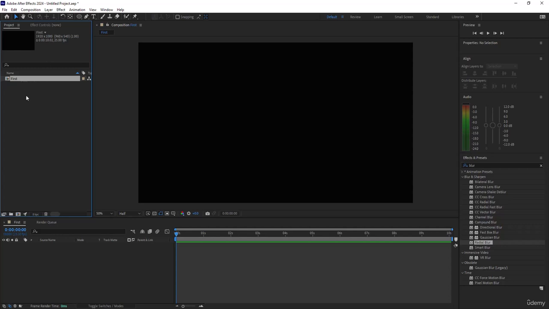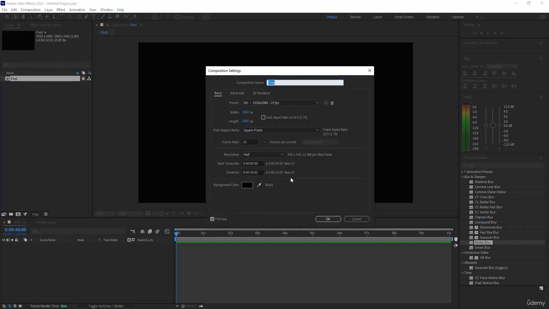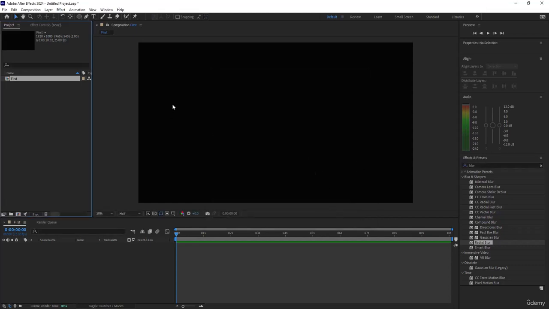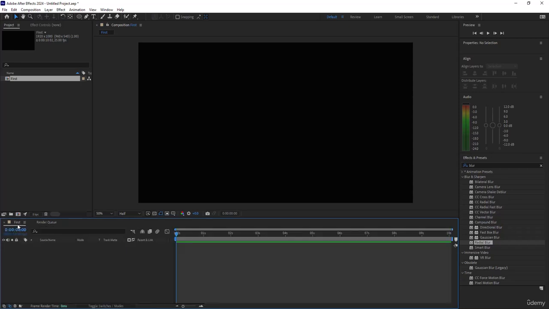Okay, now if you want to change the settings of this composition, you can just right click on it and go to composition settings if you want to change any of these settings again. Okay, in this way you can create a new composition in Adobe After Effects. And now you can see this is our composition, and this is the render queue tab. I will explain it later. Now we have no layers, so let's import some stuff so that we can animate it.